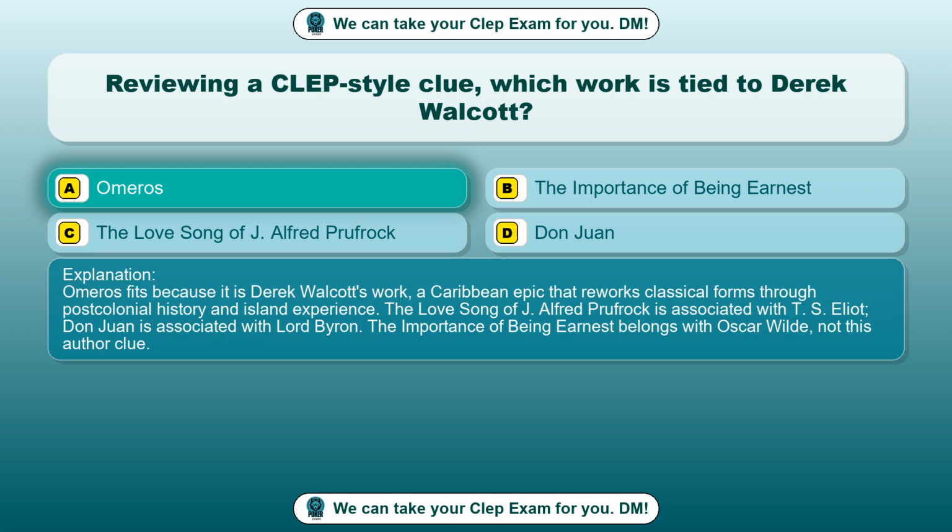Omeros fits because it is Derek Walcott's work, a Caribbean epic that reworks classical forms through post-colonial history and island experience. The Love Song of J. Alfred Prufrock is associated with T.S. Eliot, Don Juan is associated with Lord Byron. The Importance of Being Earnest belongs with Oscar Wilde, not this author clue.